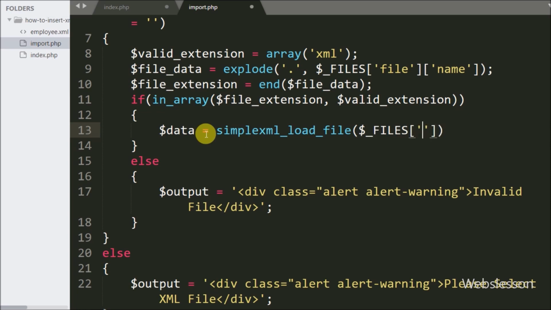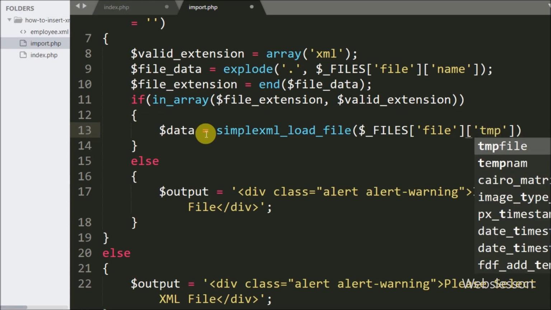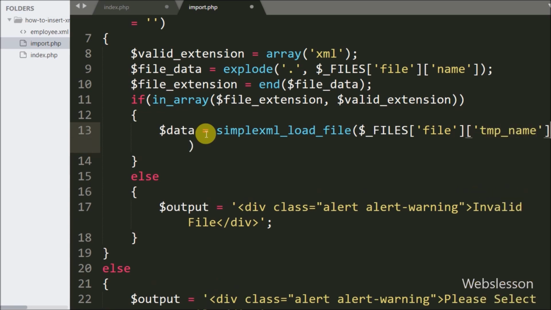Under this we write the $data variable equal to the simplexml_load_file function, and under this we write $_FILES with tag name file with tmp_name. This function will get the content of the XML file from the temporary folder and return a SimpleXMLElement object with keys and values, which we have stored into this $data variable, so from this variable we can fetch the XML file data.